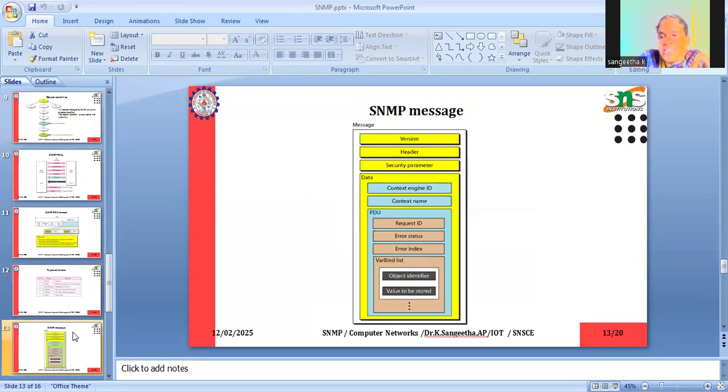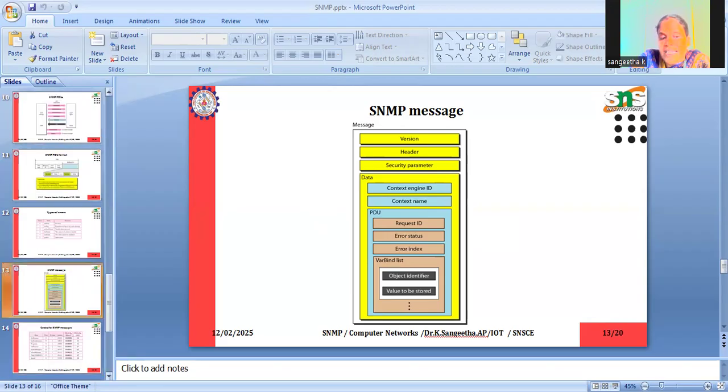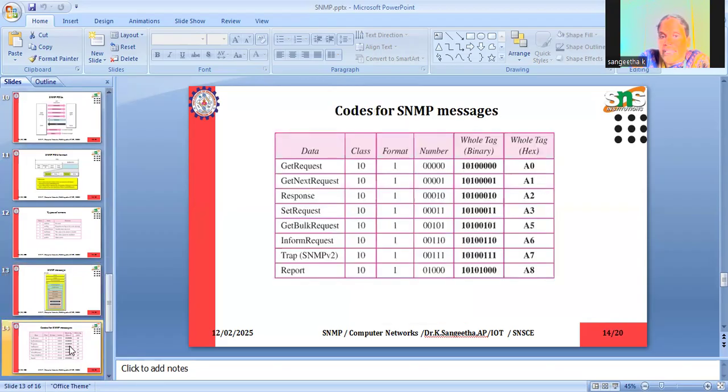The SNMP message looks like this. The message has a version and header, then security parameters, context engine ID and context name, request ID, error status, error index, and variable identifiers. Likewise, the SNMP message format looks like this. The codes for SNMP managers: a GET request is context-specific class with tag value A0, the GET next request also with A1, and likewise, the report is A8.